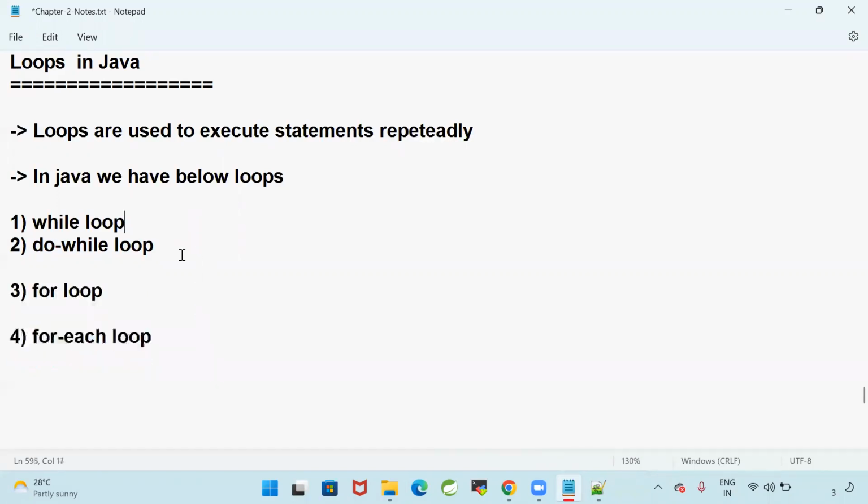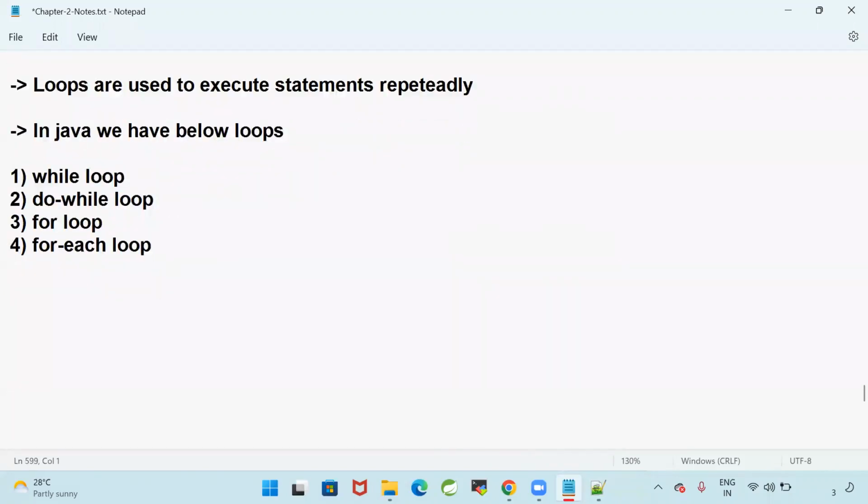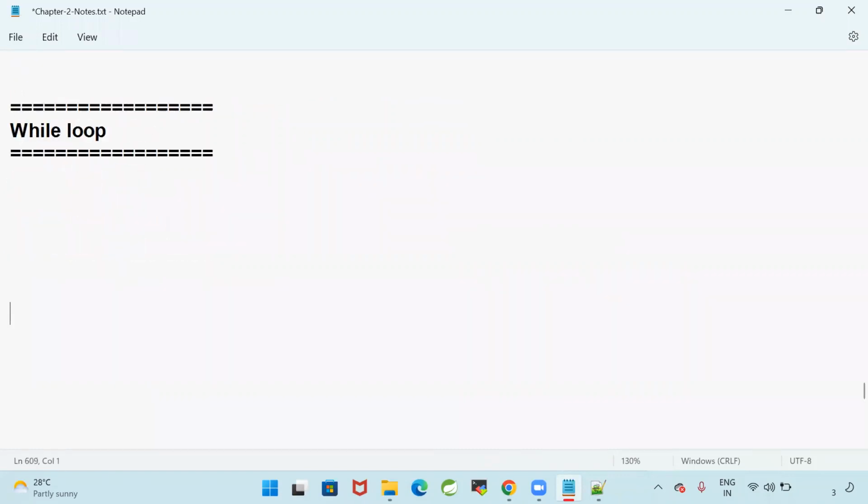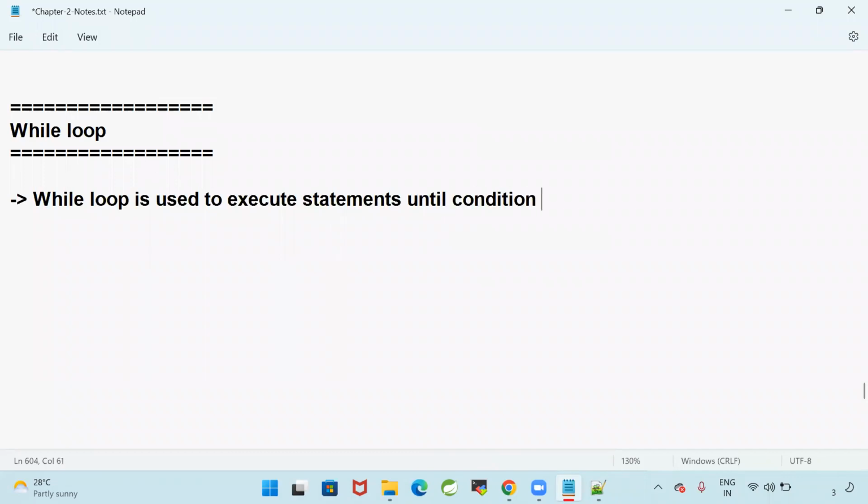Now, guys, we need to understand the syntax of these loops. First, let's go for the while loop. Let's understand what a while loop is. A while loop is used to execute the statements based on a condition. Until the condition is true, the while loop is going to execute the statements.